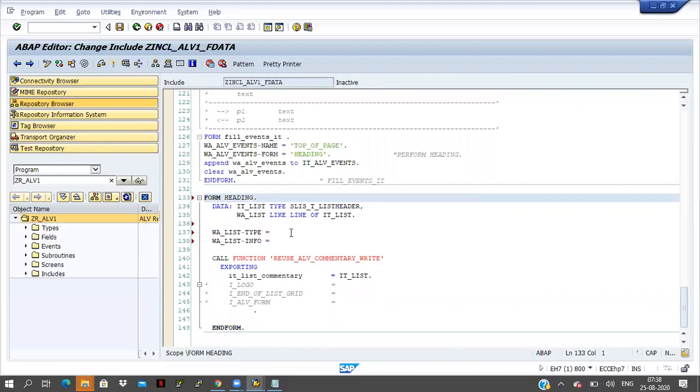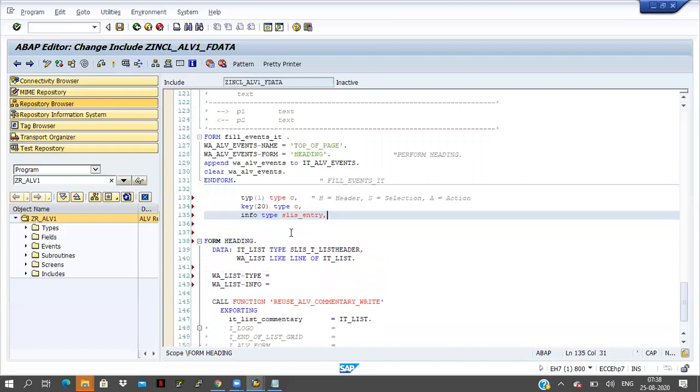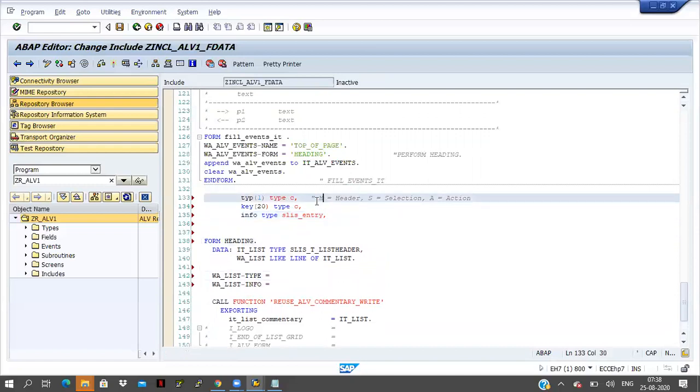Type means, in the type they are giving some comments here: HSA. H means header, S means selection, A for action. In this type, character 1 is there, which means we have to pass H or S or A. Only one letter we have to pass. Among these three letters you have to pass only one.